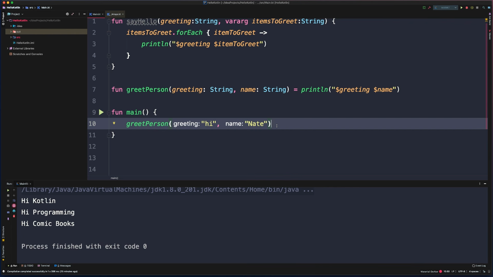Now, what named arguments allow us to do is specify which parameter this argument value is going to be used for. So what does that actually look like in practice? Well, it looks like defining the name of the parameter and then an equal sign. And then here we can say name equals. And so now we're saying very explicitly, assign hi to greeting and Nate to name.